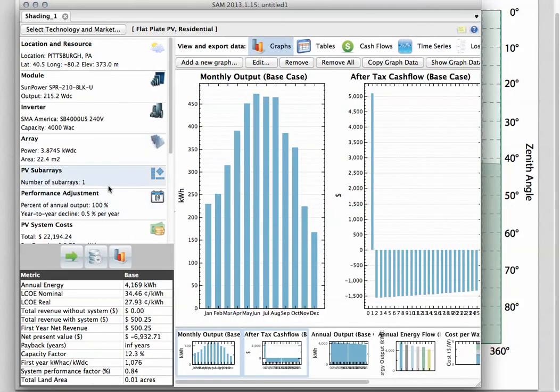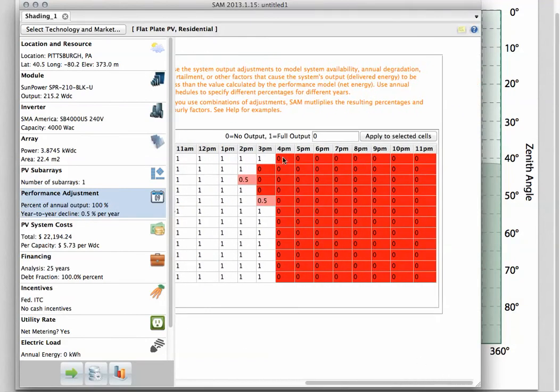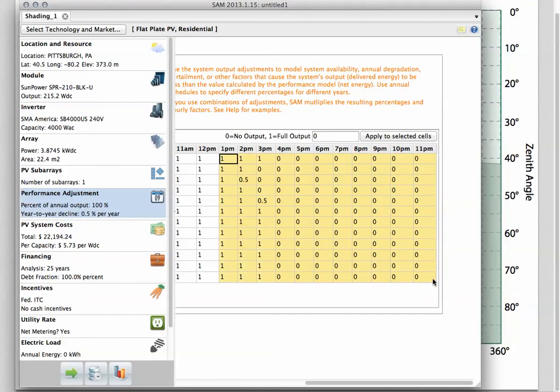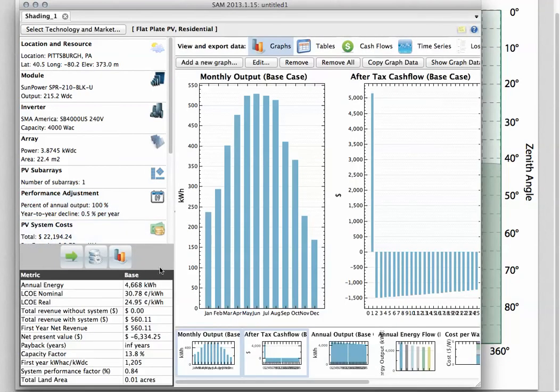For this case, if I were to take that performance adjustment out, let's take all of these that I've selected, and instead of that, apply them as ones, right? Let's click that again, and instead of 4,169, I have 4,666 kilowatt hours. So I've increased things dramatically, and you notice how that edge in the winter months is a lot higher now, and that's because that shading is occurring.